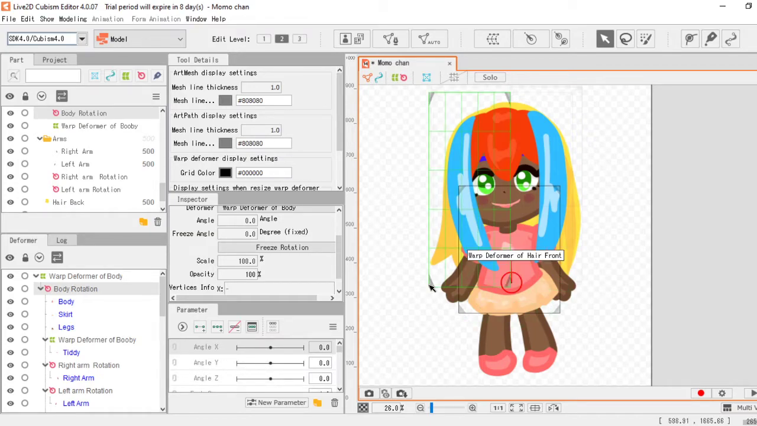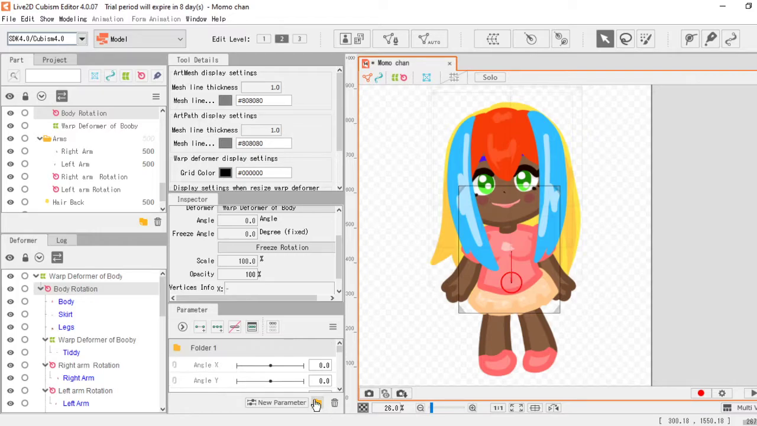We're going to talk about grouping parameters first though, because I find that really important to do first, because if you go back and try to do it, it really messes with the stuff. So down here are your parameters. There's angle X, Y, and Z for your head. So what I like to do is I like to make a group, a folder. I name it head. And then we're going to drag angle X, angle Y, angle Z into there.